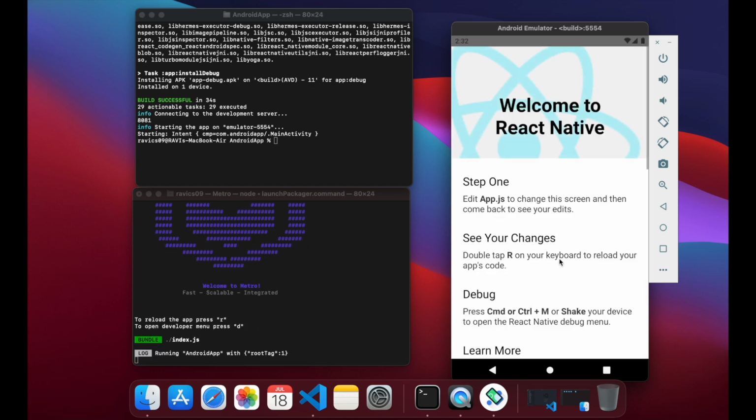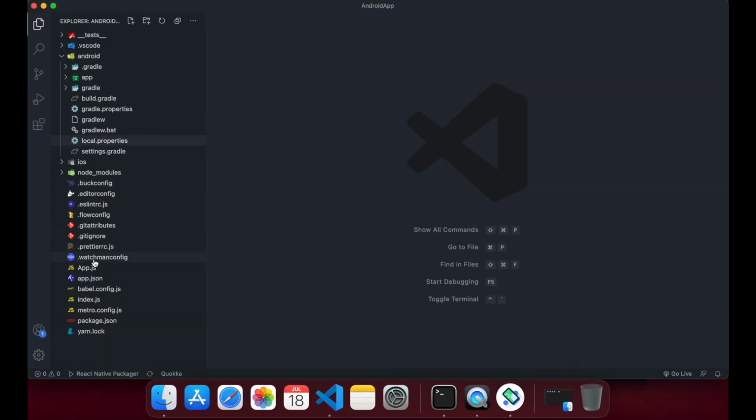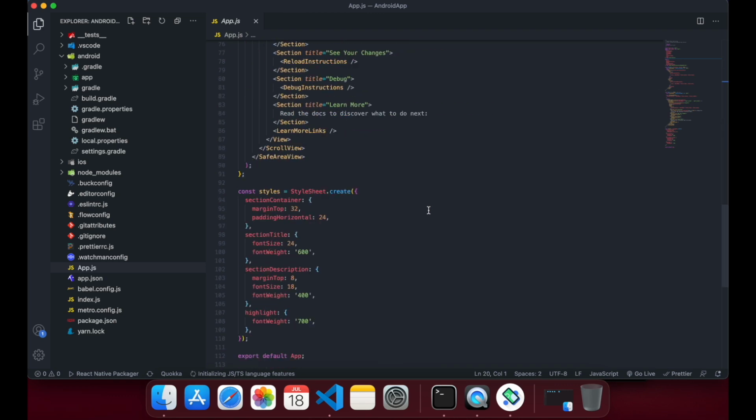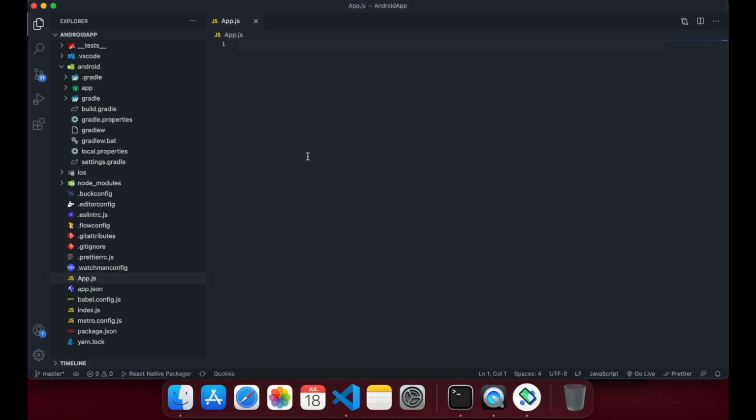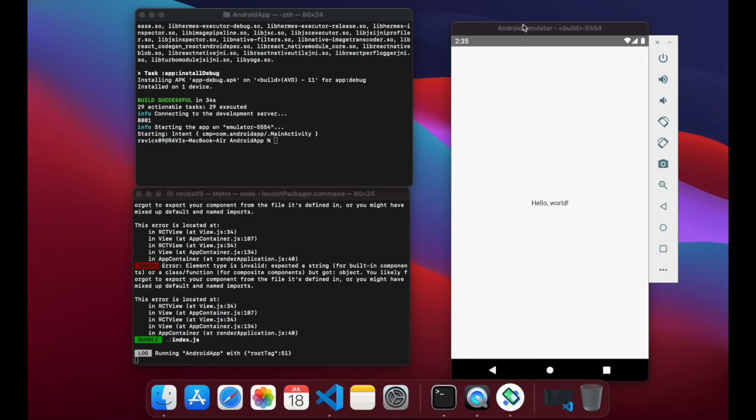As you can see, the app is running on our Android emulator. We can modify the code also, and check whether it is reflecting the changes or not. For that, we have to go to the App.js file, and here we can replace this whole thing with something simple. I removed that code and put in simple code here, hello world, with a simple text and then this view. So let's see the emulator. Now you can see this is reflecting hello world. This way you can run your React Native Android project on your Android emulator.